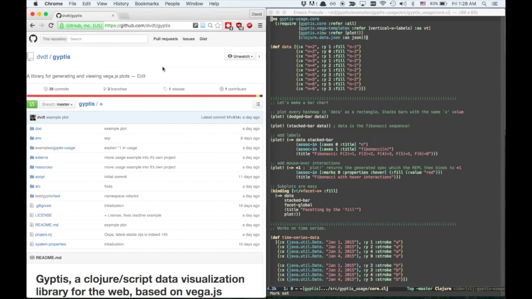Alright, today I'll be demoing a library I wrote called Gyptis. It's used for generating and viewing Vega.js plots. So here in Emacs, I've loaded the Gyptis usage example, which you can find in the repo here.